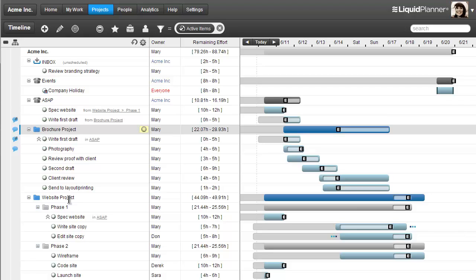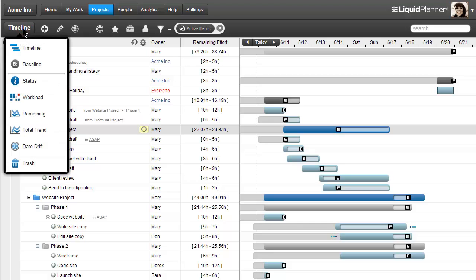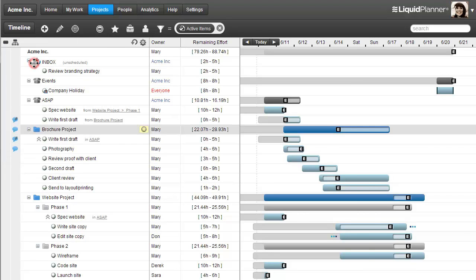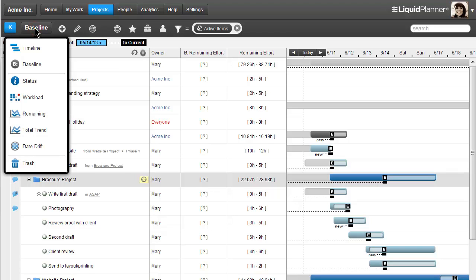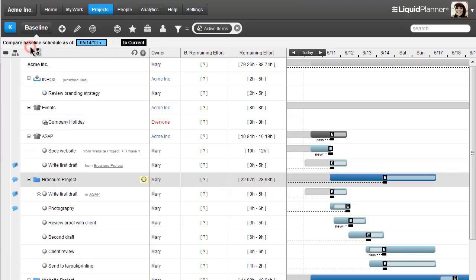Now within the Projects tab, there are different views. We're sitting here right now on the timeline view. I could choose instead to look at any of these other views. I have a baseline view if I'd like to compare current plan to a past plan. We have a video dedicated to using the baseline feature. We also have some other pre-built reporting views here that you might like to look at.